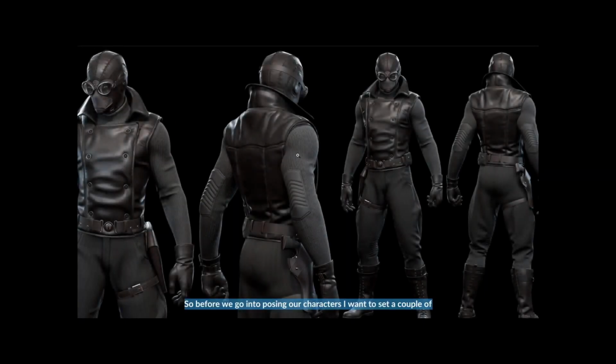Before we go into posing our characters, I want to set a couple of ground rules, or just some ideas in your head to think about. The first is that unless you're an animator, you really shouldn't be getting too involved with this pose. You shouldn't be creating some kind of action pose or extreme pose that is going to move the geometry out of its bind pose state too far. If we do something like that, we're going to get a lot of geometry stretching. We make it something that isn't very naturalistic and in most cases won't fit nicely into frame.